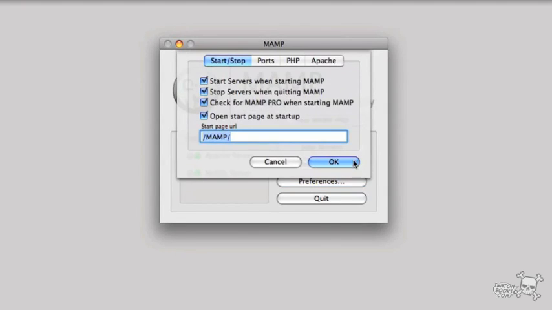I'm just going to click on preferences here to pop in here. Start and stop the servers when starting MAMP. So whenever I launch MAMP, whenever I fire up the application, the servers are going to automatically start. Stop the servers when I quit MAMP. That's fine. Otherwise they would continue to run in the background, which I guess is fine if you want, but you know, it's kind of RAM intensive.